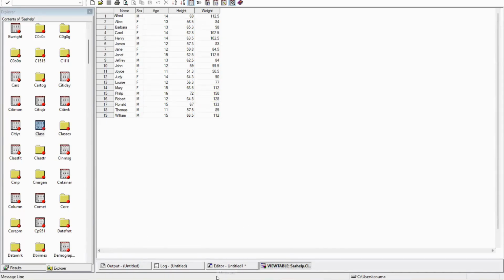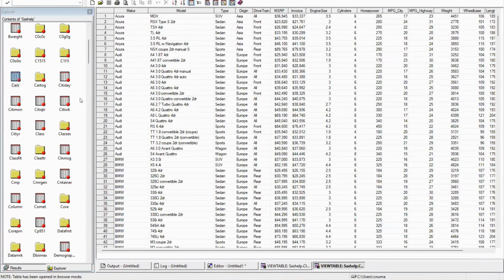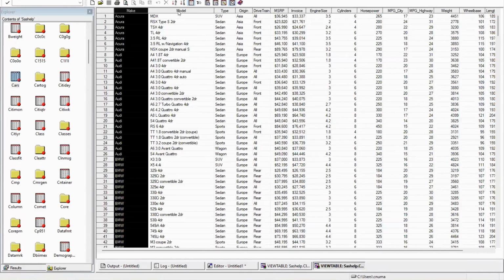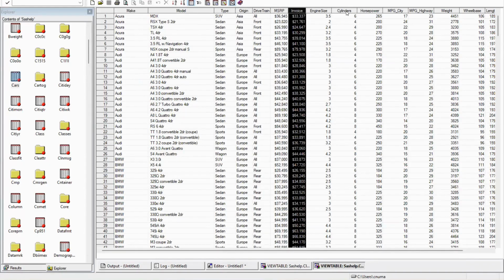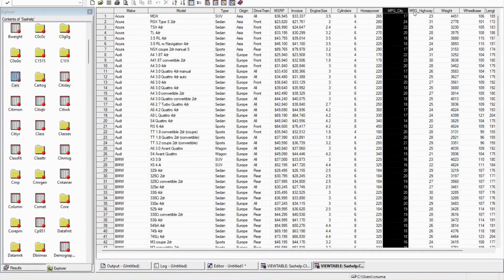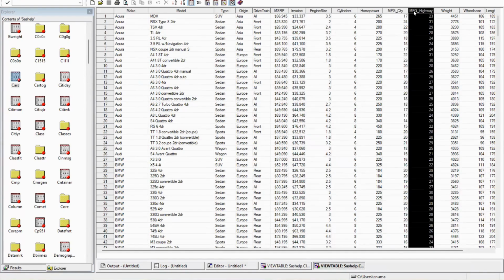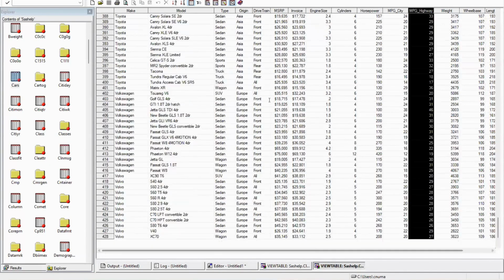Apart from this class data set, we have another data set called cars. I'm going to use this cars data set also very often. This dataset contains 428 car models, and then the manufacturer, model, type of the car, origin, MSRP, invoice rate, how many cylinders, engine size, miles per gallon in city, miles per gallon in highway. We have information about 428 car models. This dataset also I'm going to use very often.